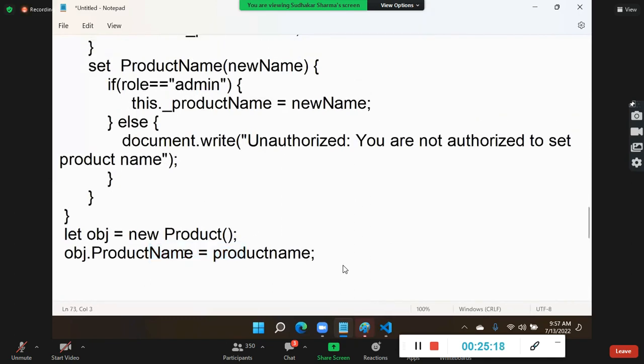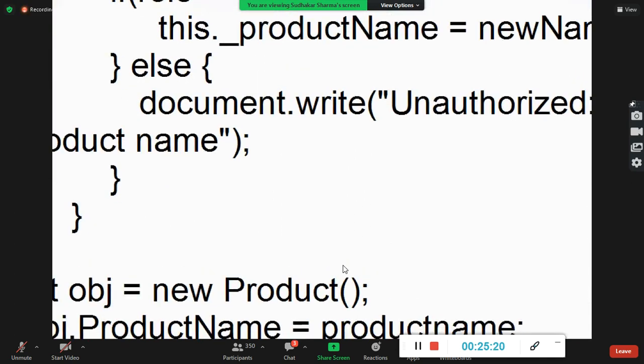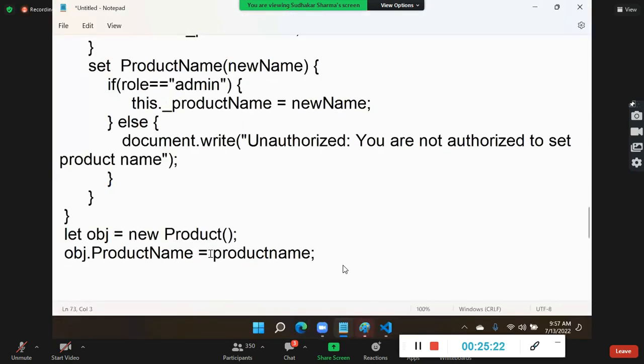Before it is going to store the product name, in this logic, when you send this product name, it will go to this setter. Into the setter, it will pass that name. After passing the name, it will verify the role, admin or not. If the role is admin, then only it will store. If it is not admin, then it will display this message. That means this is the setter. Am I right?